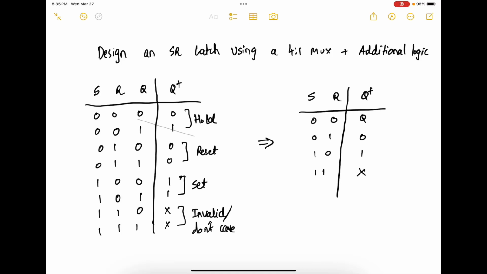Let's take another design problem. Here, you are asked to design an SR latch using a 4 to 1 mux and some additional logic. So here is the truth table for the SR latch. We have the hold, reset, set, and the invalid states. I can simplify this truth table to the one on the right here.